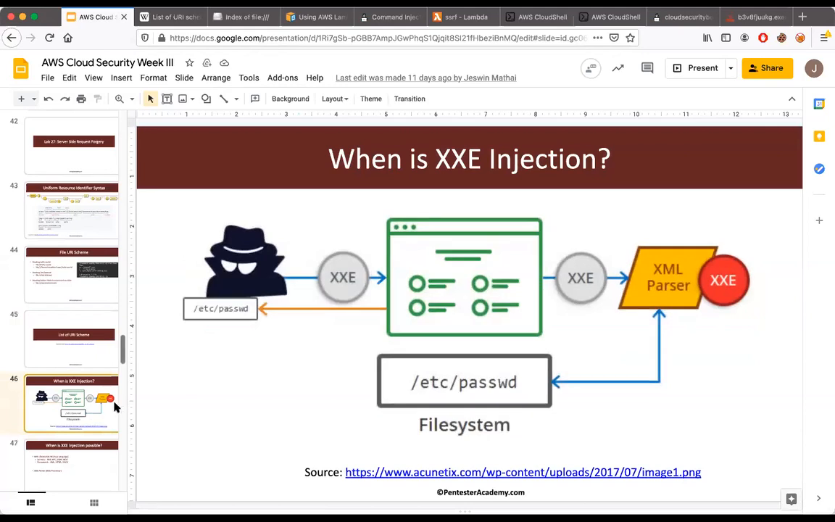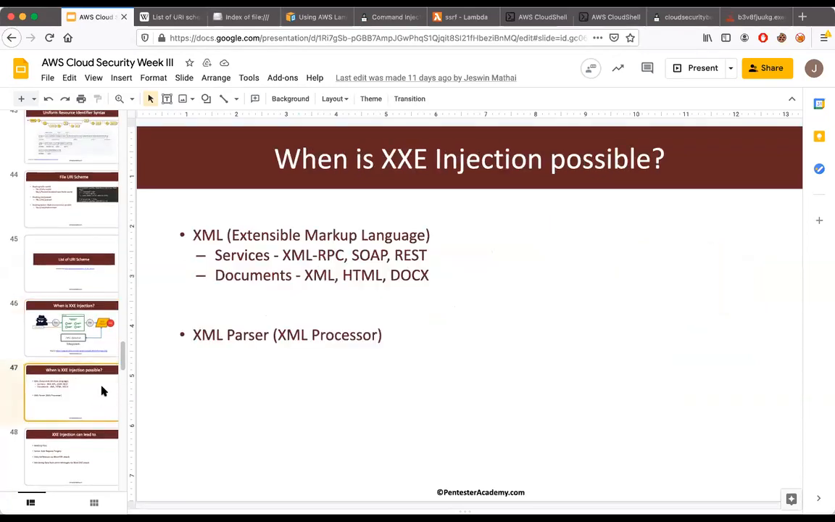So next we are going to take a look at XXE injection attack. So again, XXE is XML, extensible markup language. It is used very commonly, for example, in case of docs, HTML, XML. XML is pretty much everywhere. And we have an XML parser.